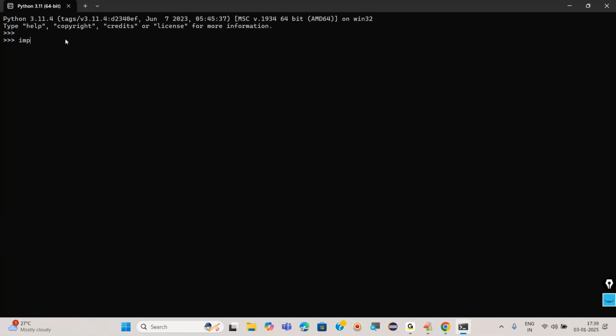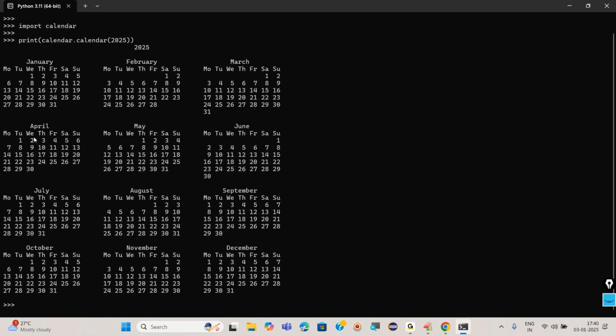Let's say I want to write one program called a calendar program. So I would go for one module called calendar. It is a predefined module that is already present in our Python software. Just see how simply I can write it with two lines of code: print(calendar.calendar(2025)). You check it, I am getting the calendar of 2025, from January to December, everything.